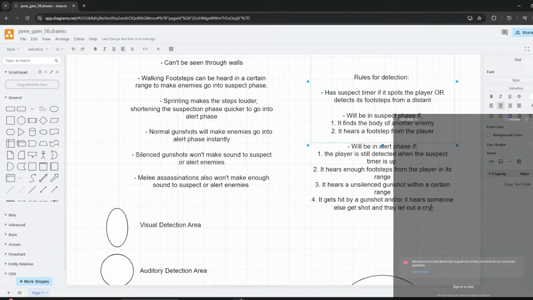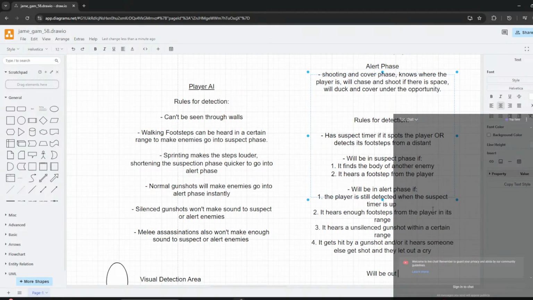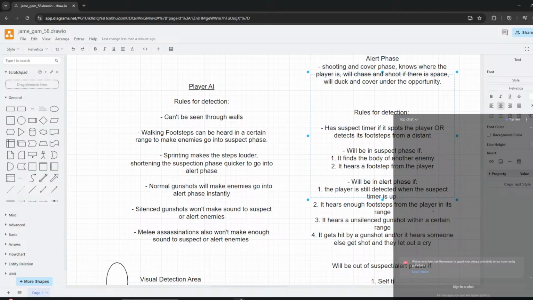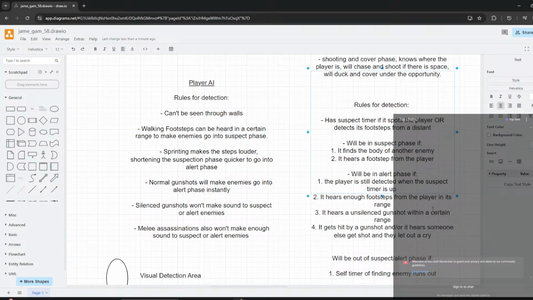actually let's put in: it will be out of suspect or alert phase if the timer of finding the enemy runs out, or they get killed. Sounds reasonable enough.